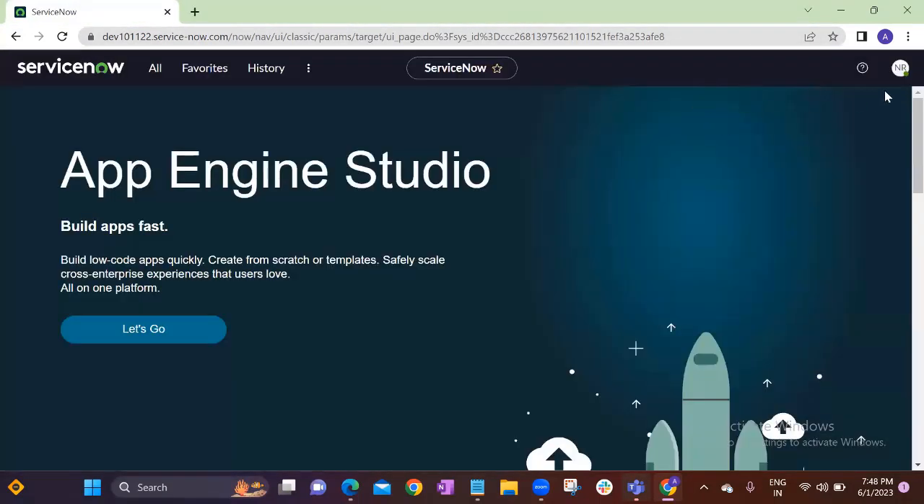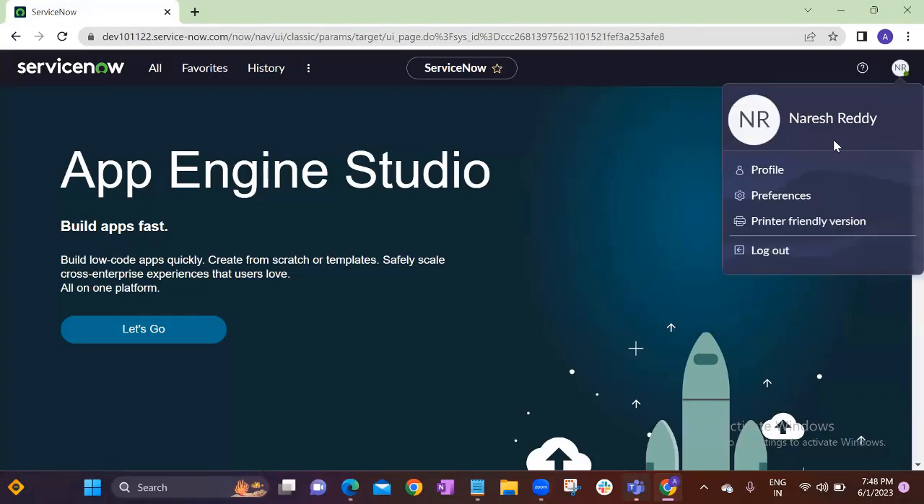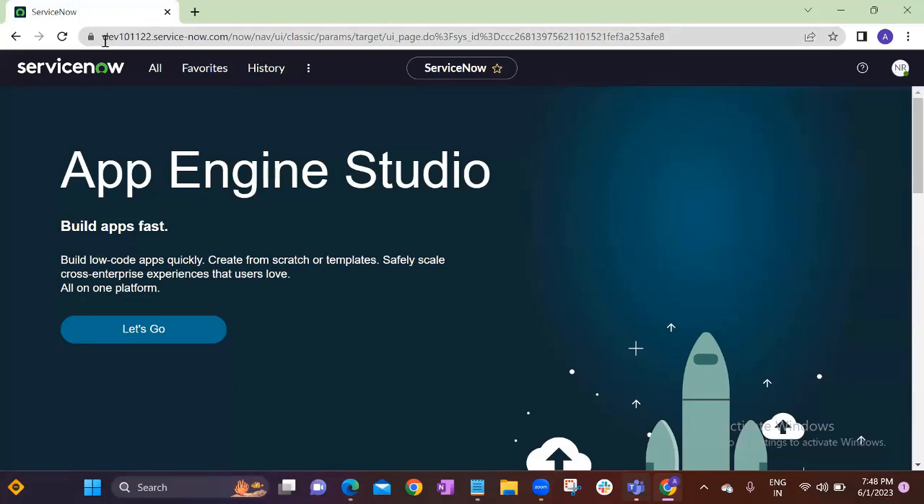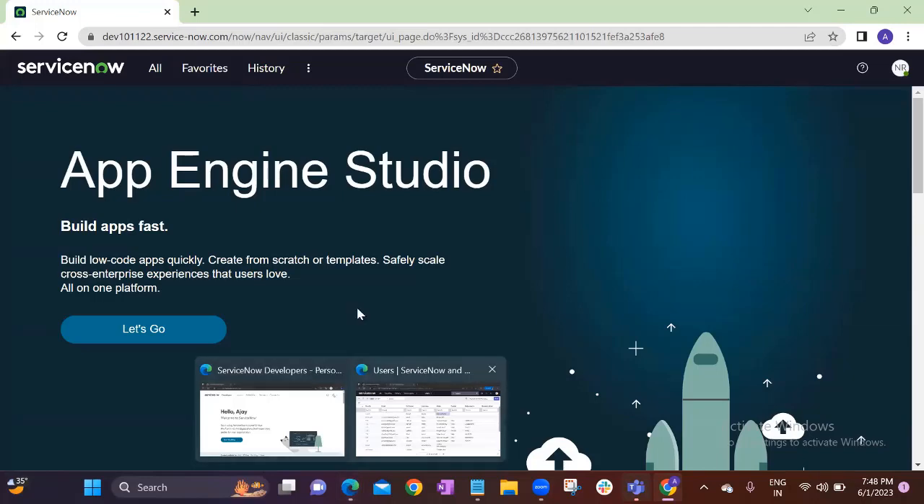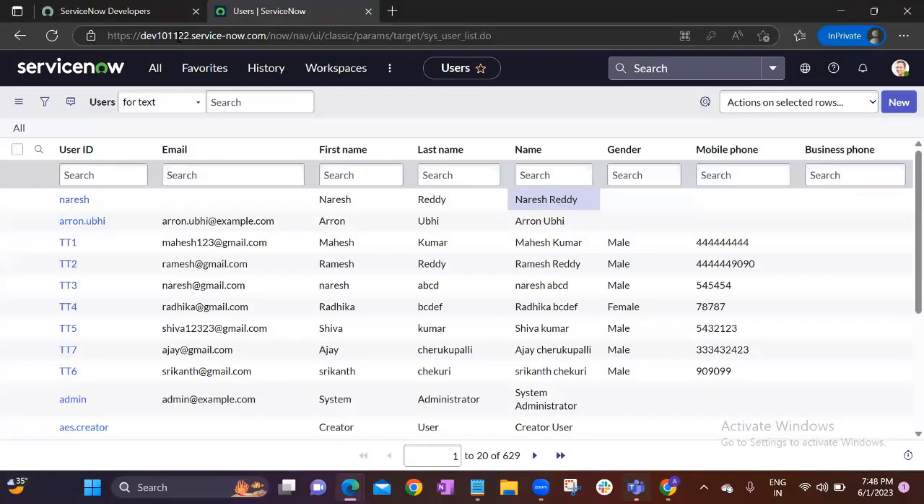So you can see, guys, this is Naresh Reddy login now. Okay, the URL is the same. You can see the URL dev101122. In the same way here also you can see the same URL, dev101122. In this URL only we have created a user account for Naresh.